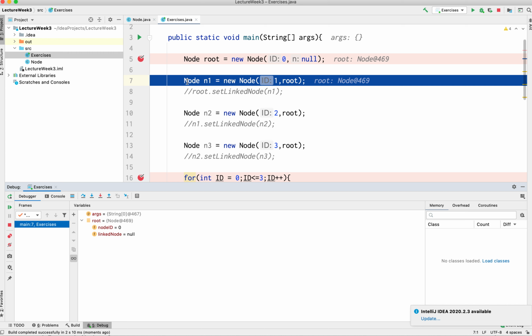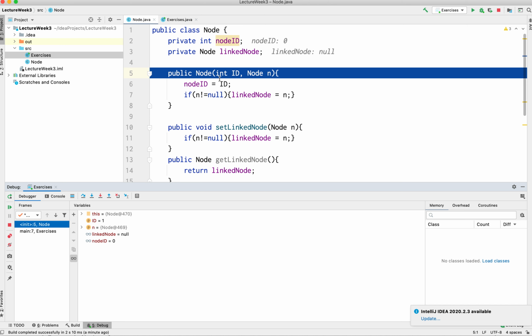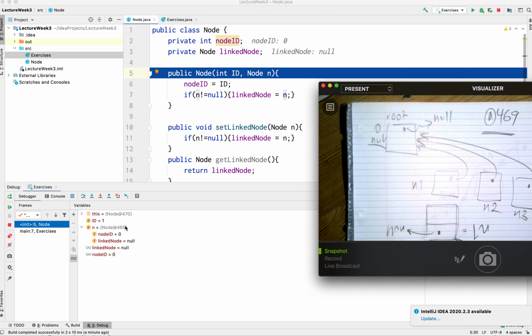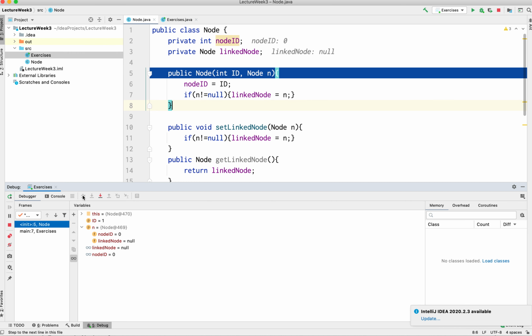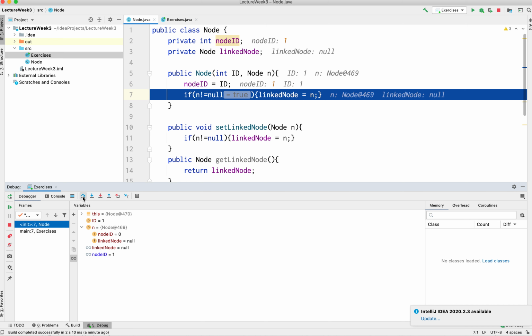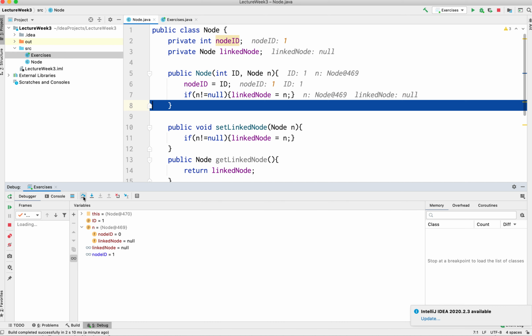So let's just jump into the code and see how that constructor works. So rather than step over at F8, we're going to step into it, which is F7. So let's go in with F7 to create our node. We're now in the node class, so we can trace the code. You see it's passing in N and ID. ID is 1, N is 469, and 469 was the address of the root. So it's handing in the object, which is the root node, to here. So what does it do when it actually gets there? Well, it sets the node ID, it checks that N isn't null, and then it uses linked node and sets it in that line there. So off it goes, and that's the constructor.